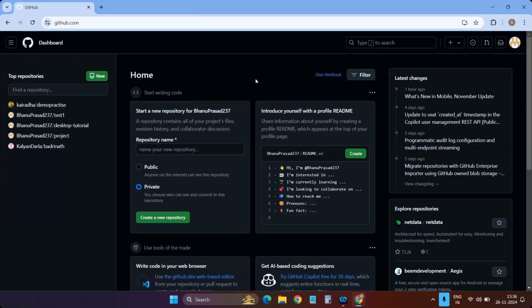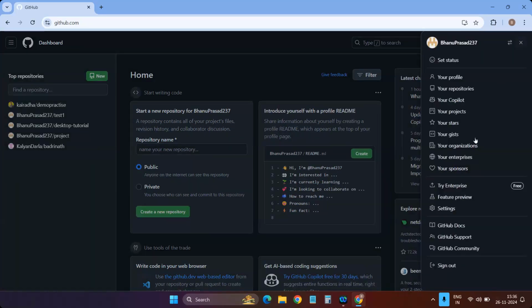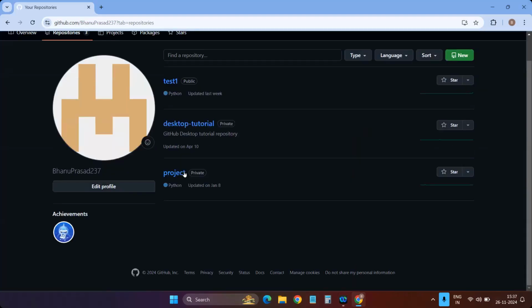Now, the first thing you have to do is create a repository. You have to select whether it should be public or private, and here you will have an option called create repository. These are all my old repositories which I have in my GitHub. You can also see your repositories here.